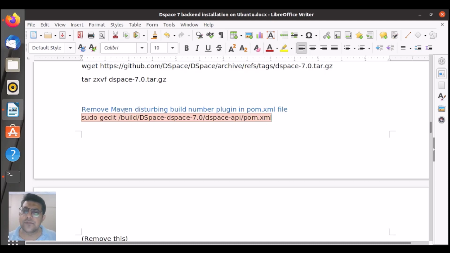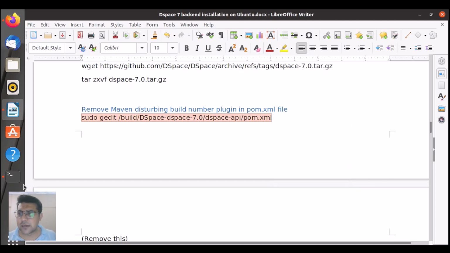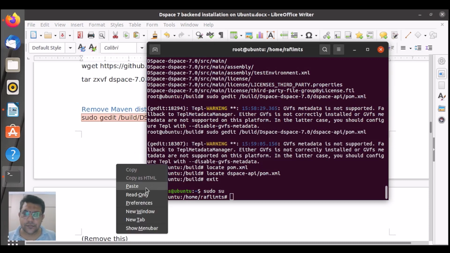Okay, and now after extracting this, we need to open one file, that's actually pom.xml, and we need to remove this disturbing plugin. It's actually a Maven plugin, and it actually stops the build of DSpace most of the time. So let us remove one plugin here. So let me copy this command and open terminal, paste.